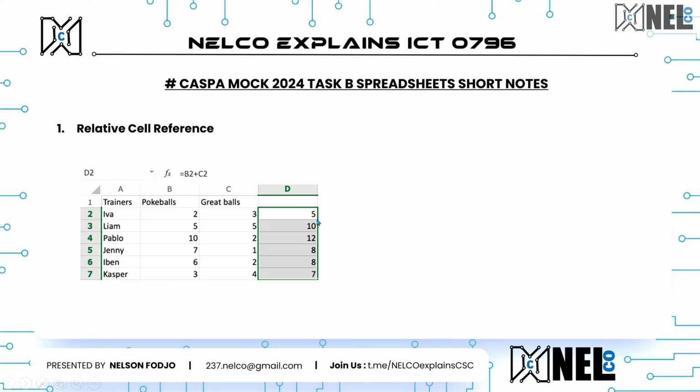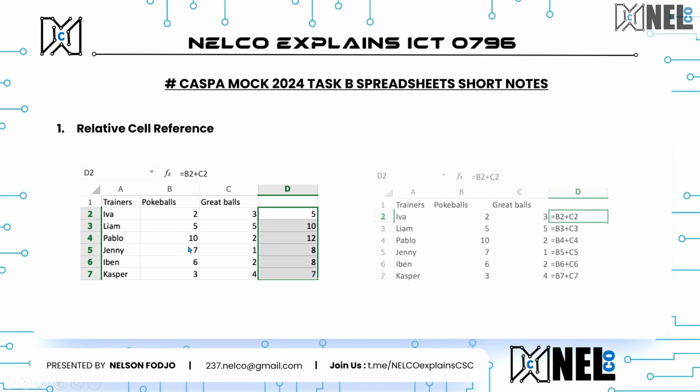Just by coming down here, waiting for your cursor to change to another sign, which is a small black cross, you drag that down, and it's going to consistently increase with values. Like if here you had B2 plus C2, as you're dragging down, Excel will automatically change the cell references to B3, C3, B4, C4. As you can see here, B5, C5, B6, C6, and B7, C7 consistently as you place your cursor here and drag downward. So that's what we call relative cell references. Excel automatically fills the rest of the values going downward with the respective cells.